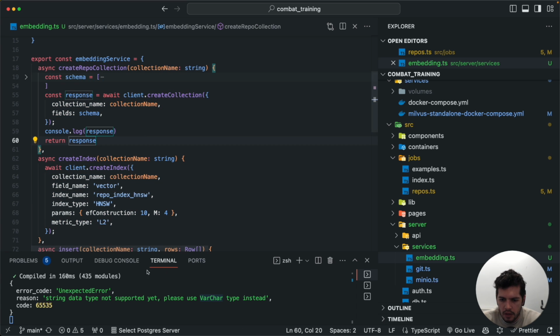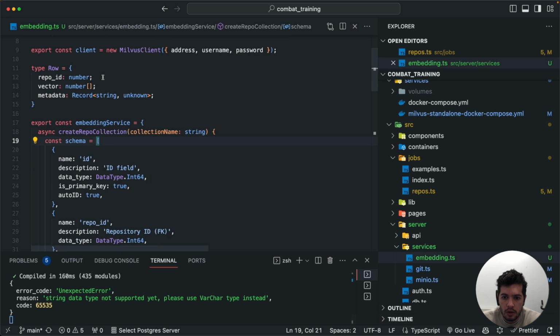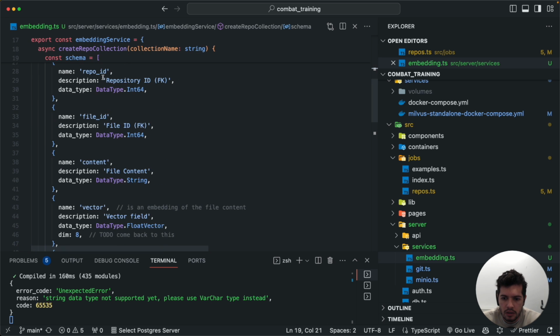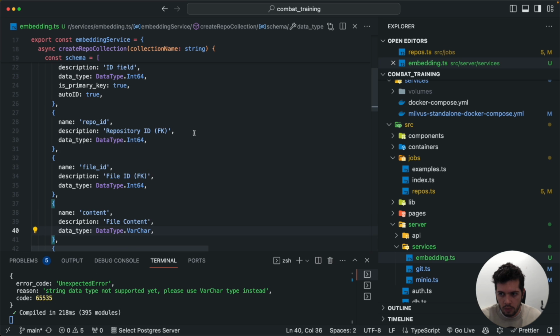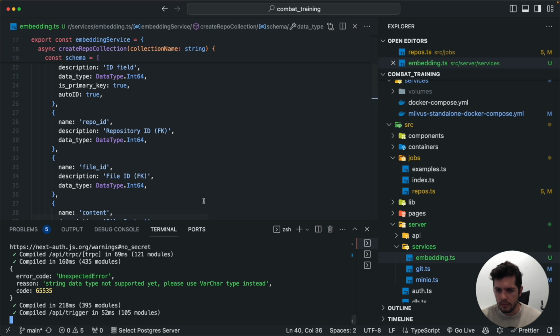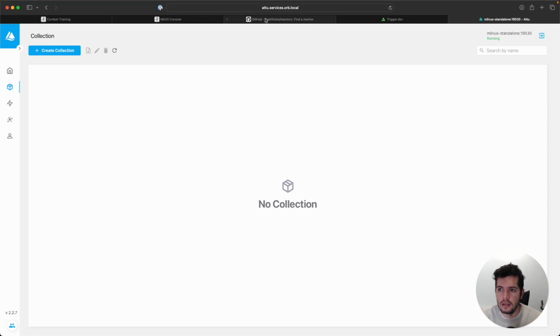This one here. And then here we get unexpected error, string data type not supported yet. We have to use the varchar like this. So obviously somewhere I've gone and put string, which is like this. So I need to do like that. And I think that's the only one like that. So if I change this, we can try this whole thing again.